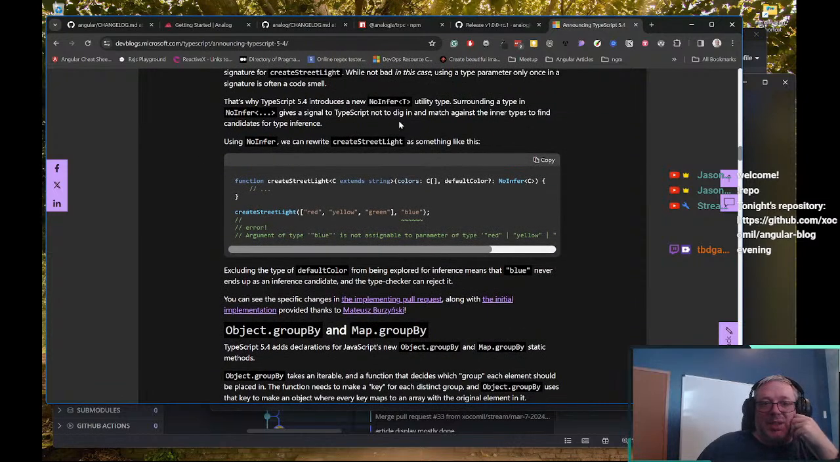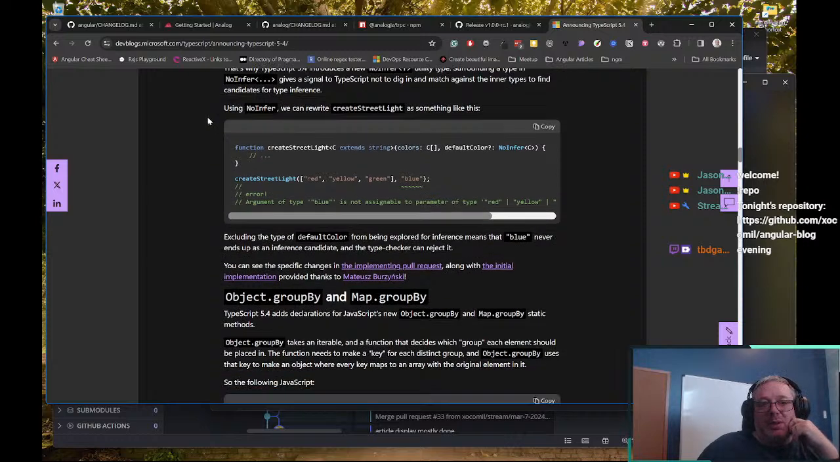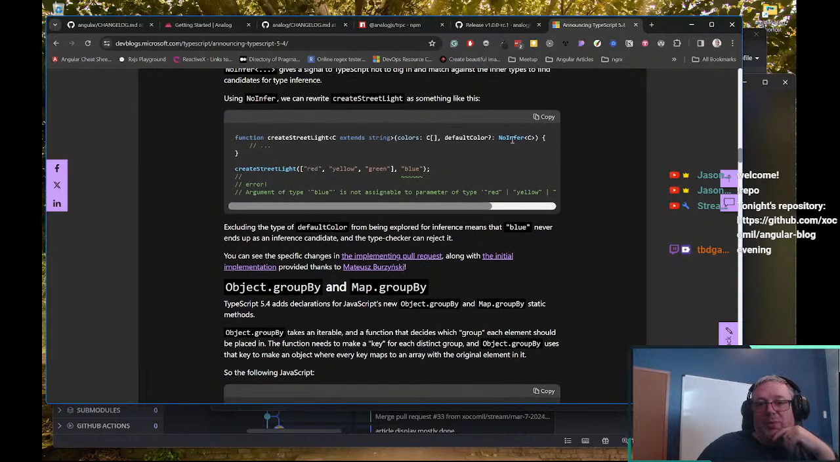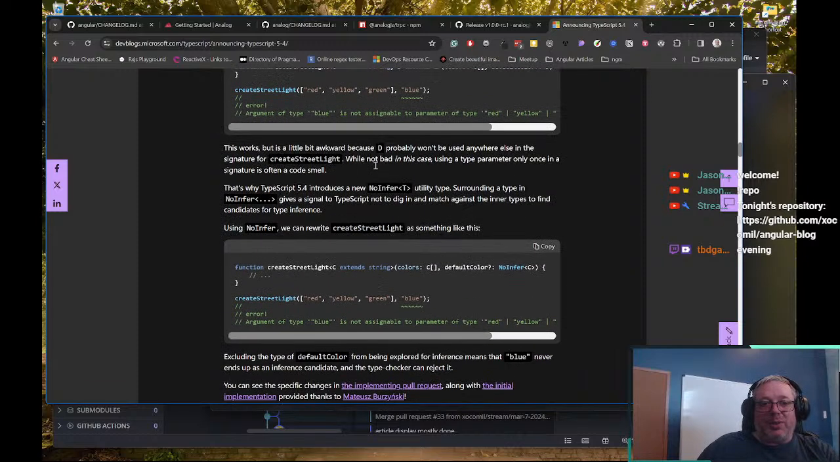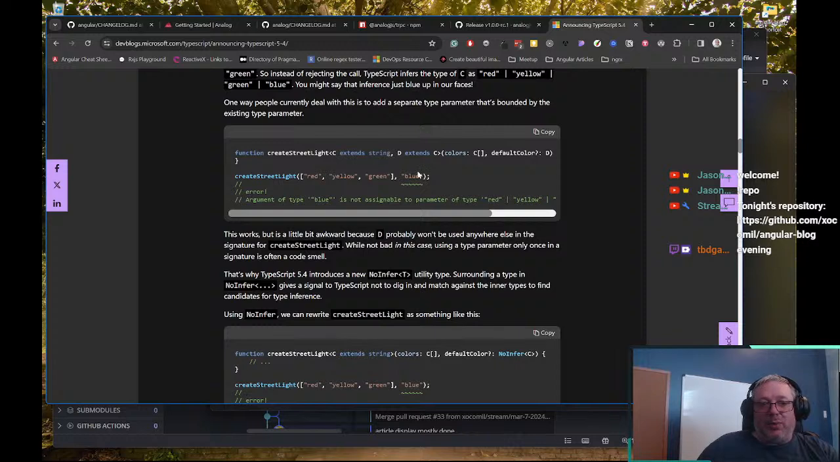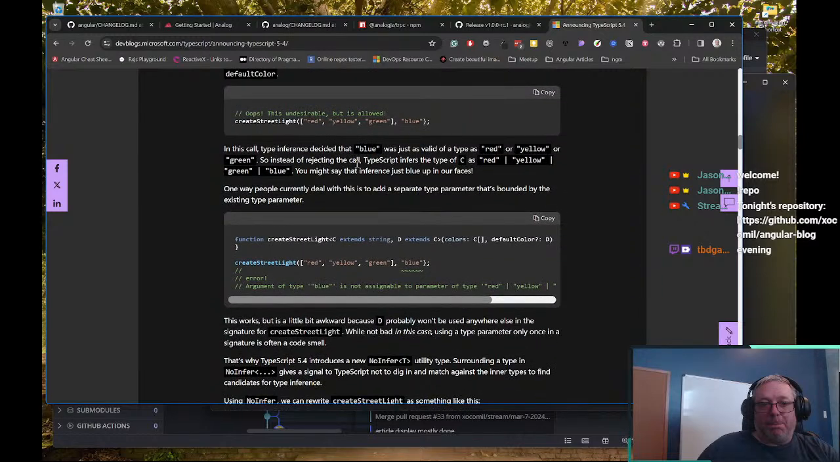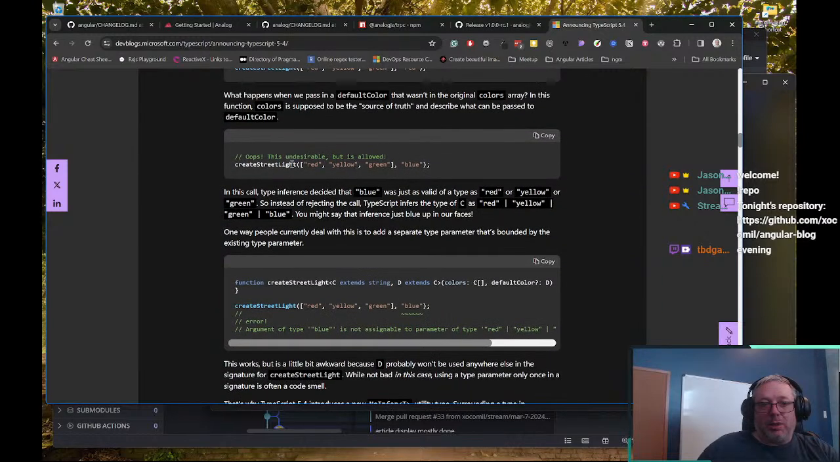And basically that tells TypeScript, hey, don't dig much deeper to match the inner types. So here with the NoInfer on C, now you can use the red, yellow, or green stuff here, whereas before, yeah, before you couldn't do that.